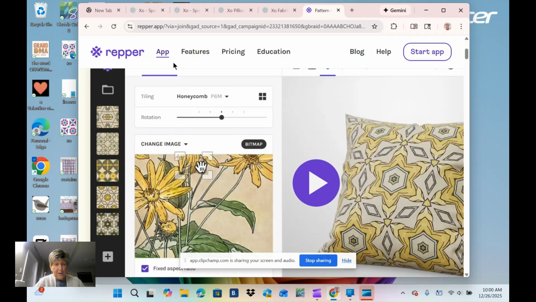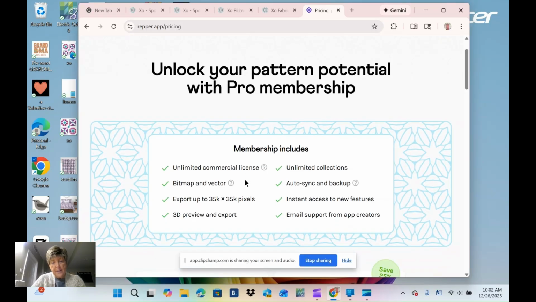But let me point you up here real quick. This tells you about the features of the app. You get a commercial license, which means the prints that you make are yours. You have the license to sell them. They belong to you. They come out in vector sizes, so that's a file that can be resized easily. You can export up to 35K of pixels. Whoa! You can batch export. You can do 3D preview. You can have unlimited collections, and they stay in the cloud on this website, or you can download them to your desktop. It's up to you.